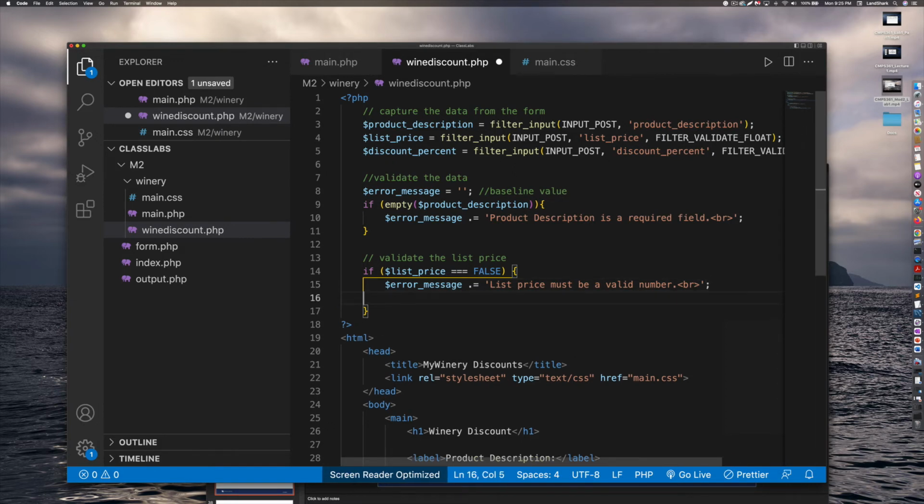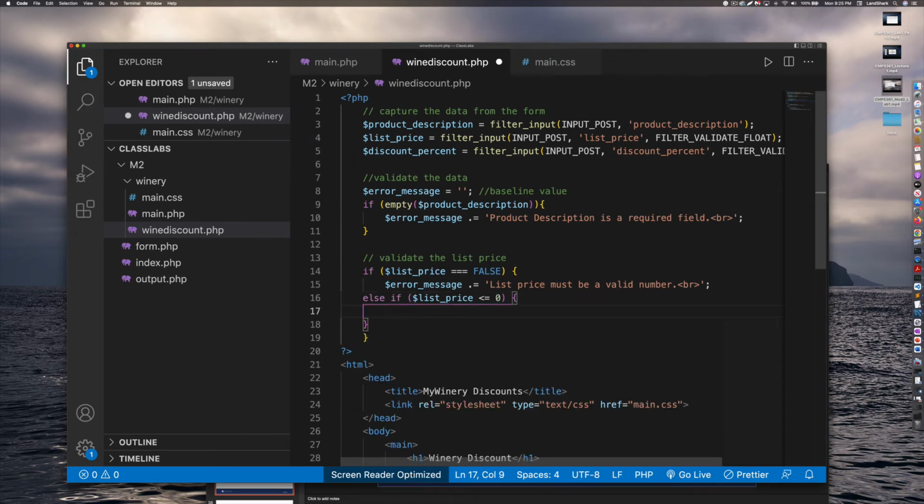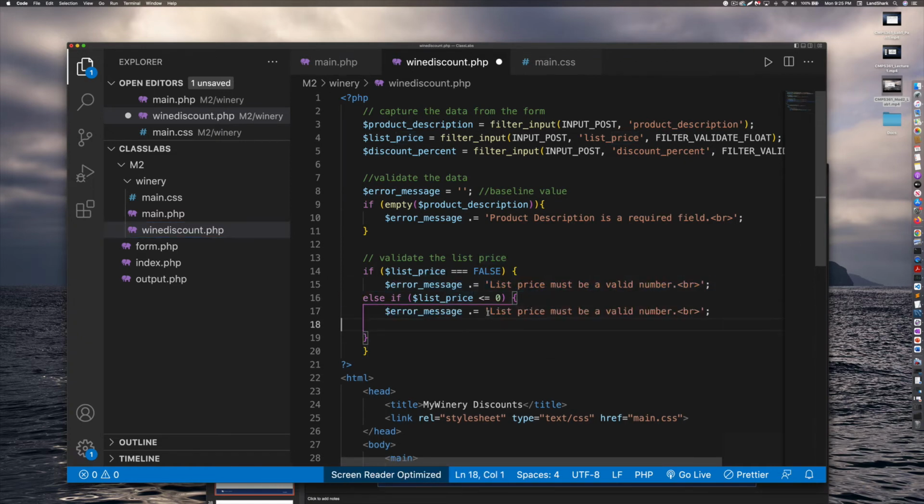Then we could do an else here. We could say else if list price is less than or equal to 0, then we can throw another message here. So let's copy and paste this. Copy, paste, and we could say list price must be greater than 0. So we're saying, hey, it needs to be greater than 0 at least.